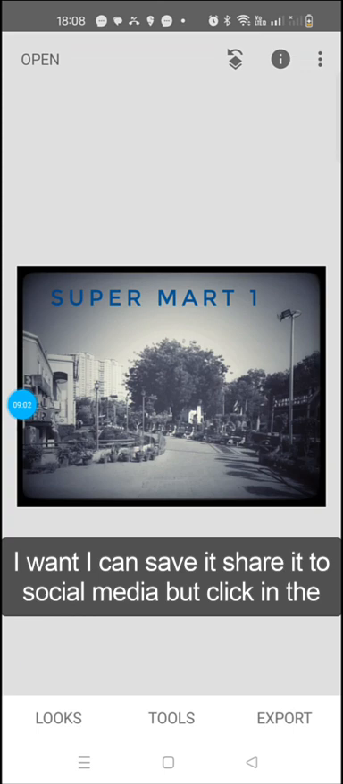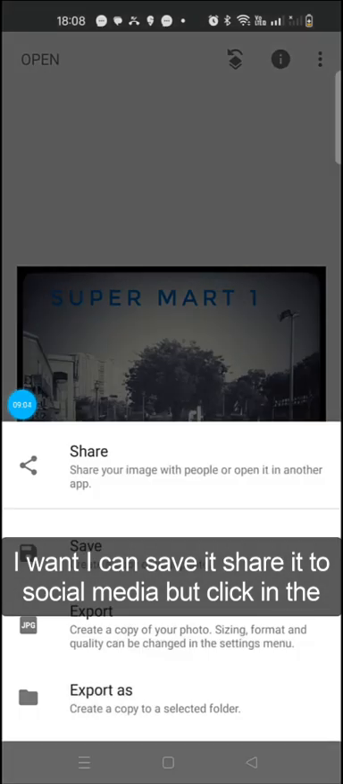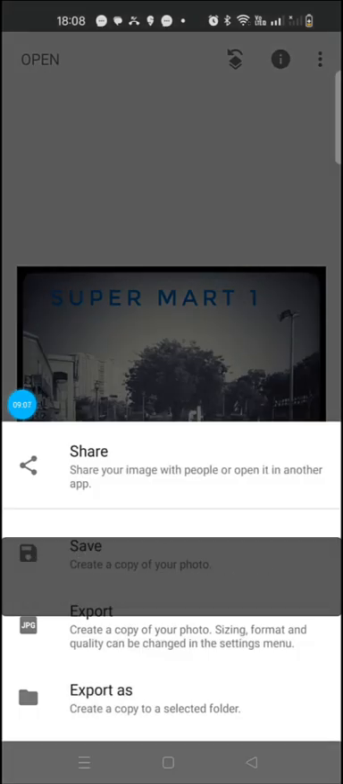And now if I want, I can save it, share it to social media by clicking the share button or do anything I want. So I will create a copy of the image and we are done.